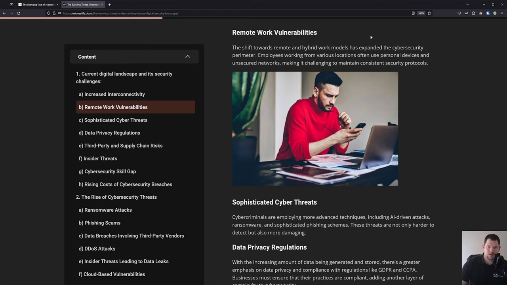Imagine having the power to access your workspace securely from any time, from any location, and from any device. Today's shift towards remote and hybrid work models has really expanded the cybersecurity perimeter. Most of the time, your employees or even contractors that you hired for a certain job from marketplaces like Upwork or Fiverr use their own personal devices and can also be on unsecure networks. So it's very challenging to maintain consistent security protocols.